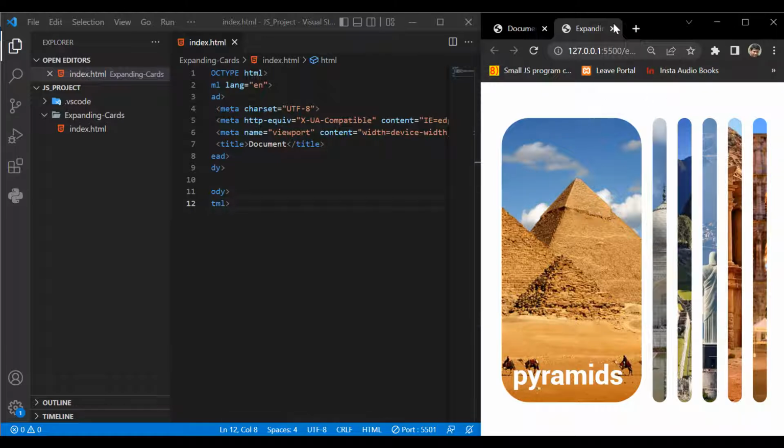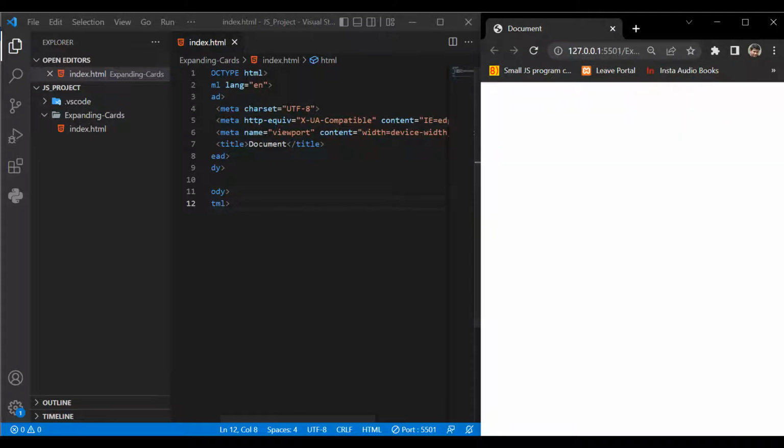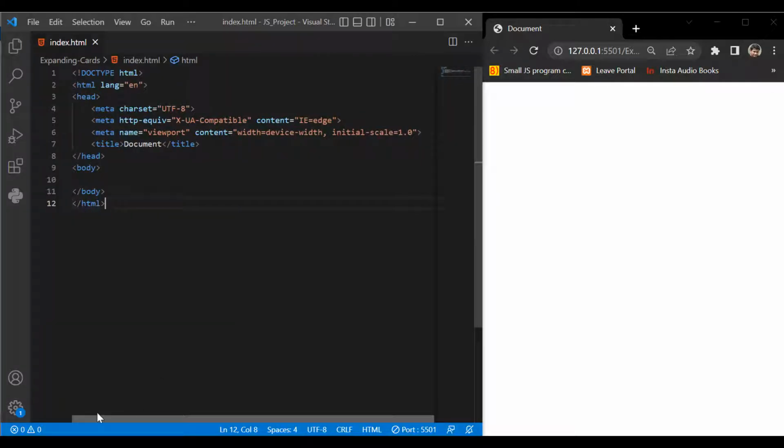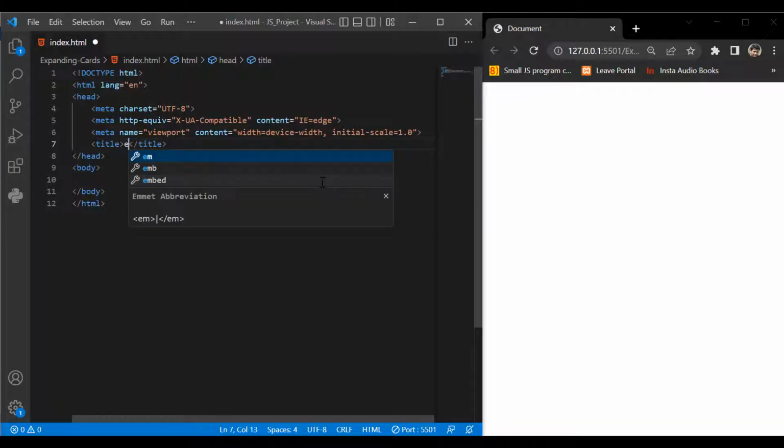So to begin with, we'll create a folder called expanding cards, and inside that I've created an HTML index file in which I do not have anything at this moment. It just contains boilerplate code, and I'm going to change the title to our project name. That would be expanding cards.